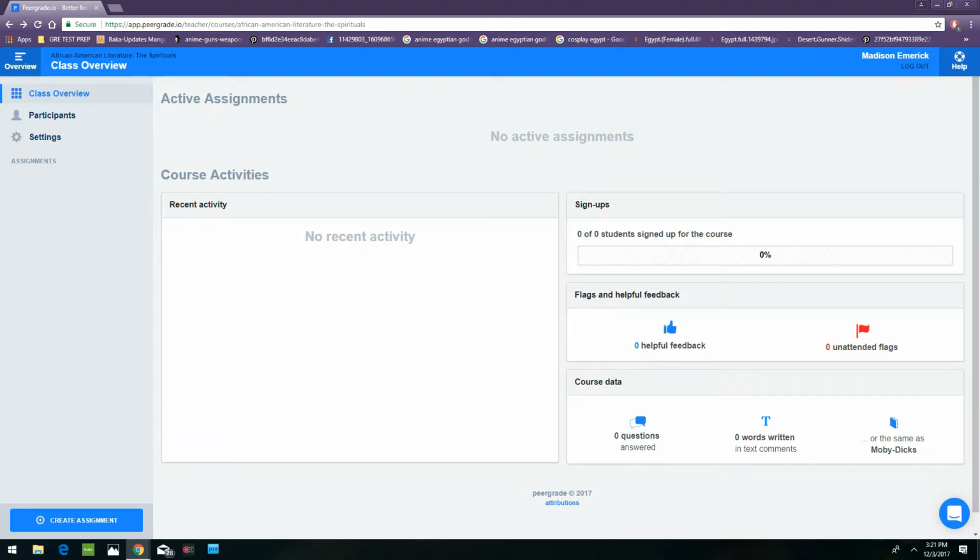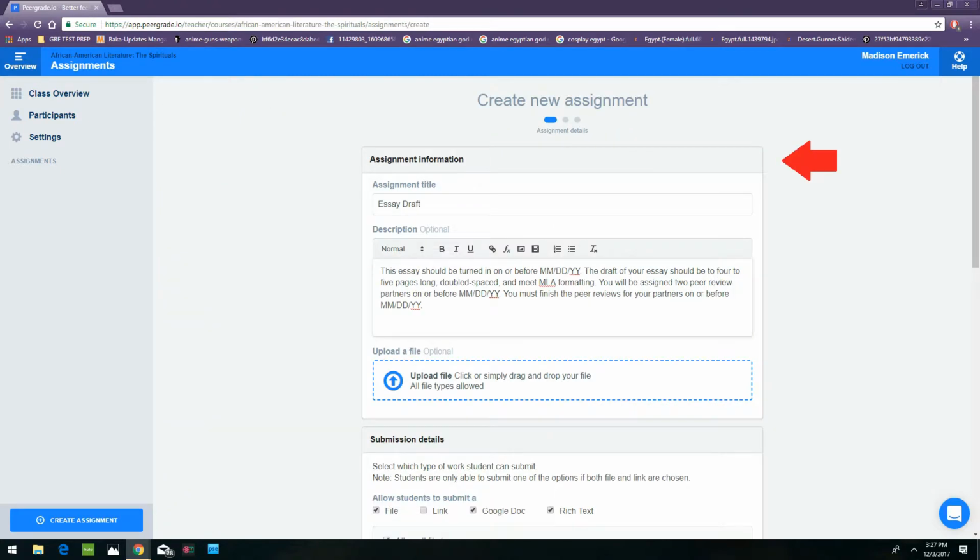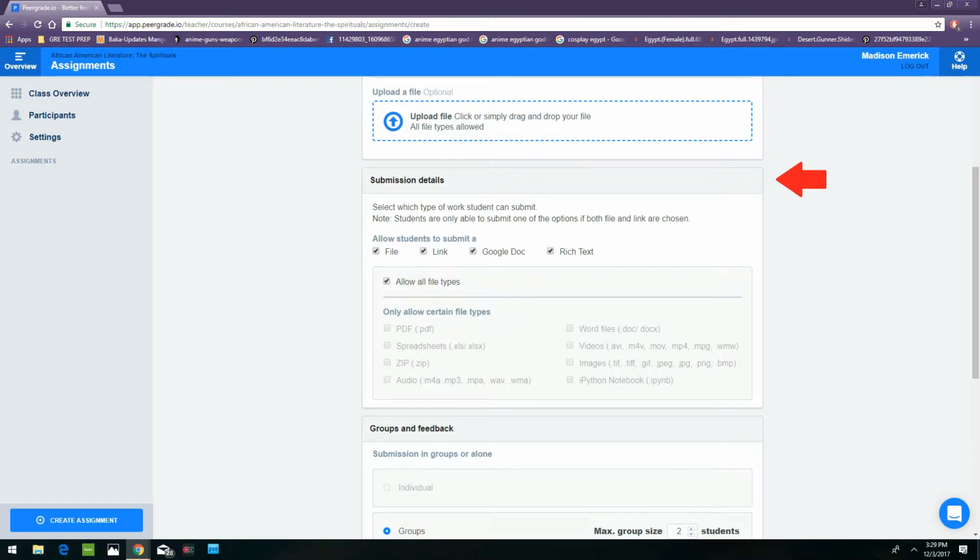Here is where you'll be able to make the assignment. You'll want to click Create Assignment in the bottom left corner, which the arrow points to, and then you'll be brought to the Create New Assignment page. You'll be able to type the assignment title, and you'll be able to add a description of the assignment and attach any files you may want to upload, such as a rubric. Then you'll see the Submission Details section. This is where you can limit the students to what types of files they can submit, like a Word document or a PDF file.